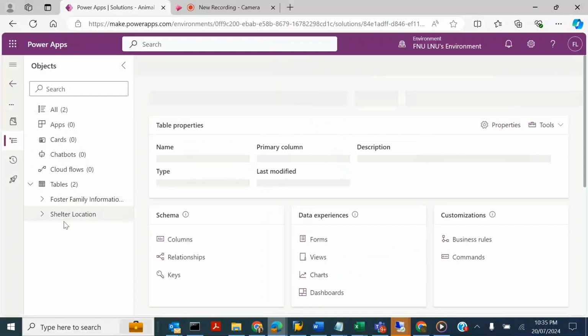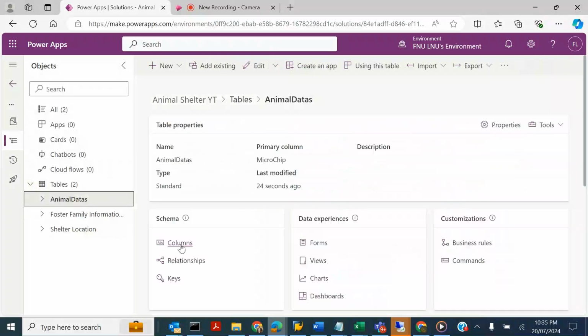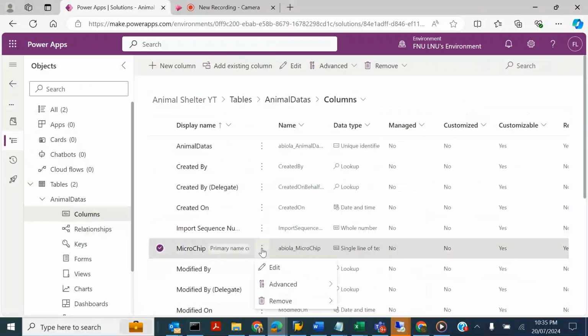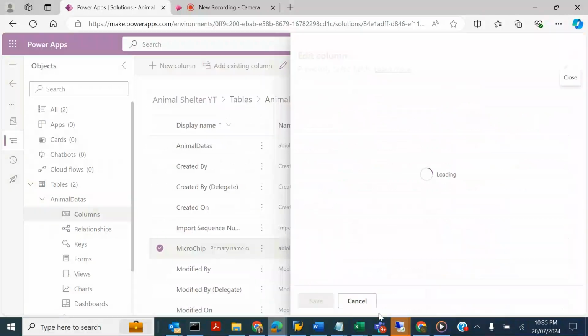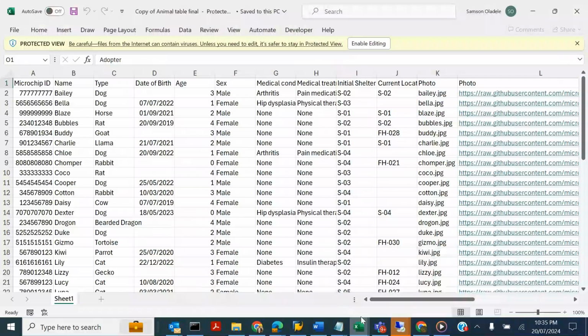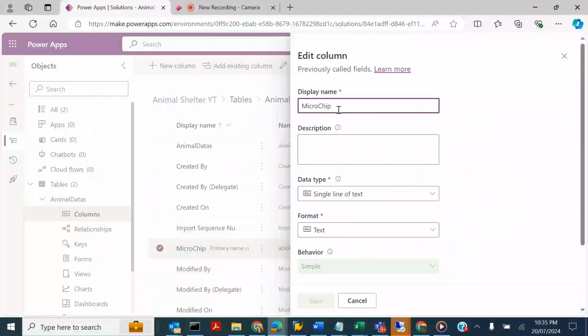Okay, so now let's work on the columns of the animal data. Our table. We have three tables now. So this is the animal data now. So let's work on the columns. We said the first one, the primary column here, that's the microchip. So let me see if we got the right spelling. Oh, microchip ID. I knew something was missing. So microchip ID. Okay, so that is it. Then we say this is going to be whole number.